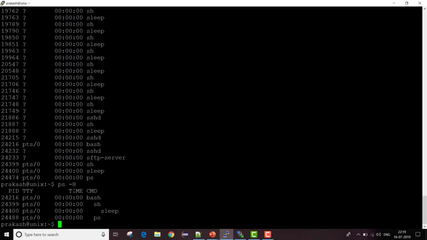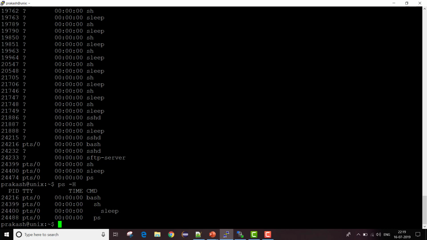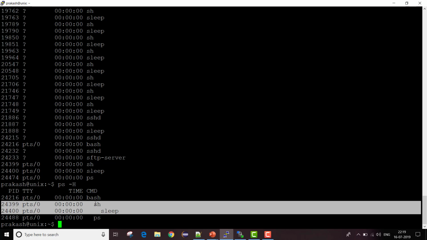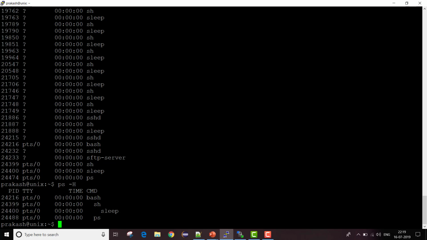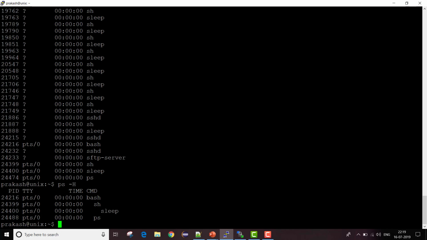If there are some scripts or programs which are calling some sub programs or sub processes, like in this case, you can observe these middle two rows. In this you can see a tree-like structure, though it is very small. The sh is triggering sleep, that is, the sleep process is triggered by sh. If you have more sub processes, you can find them in a tree format. So that's what basically ps -H is. It gives the tree-like structure.